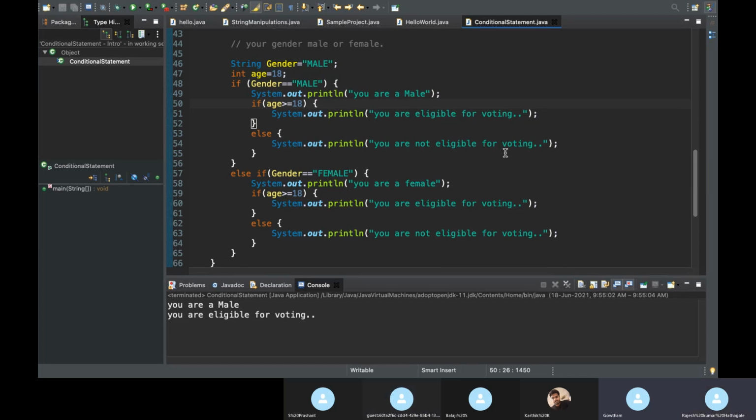We are actually doing a nested conditional statement here. Inside the if, I'm writing again another if. Then again after that I am writing one more condition. And again this else if is a new block. Okay. So like this, you are able to do it.